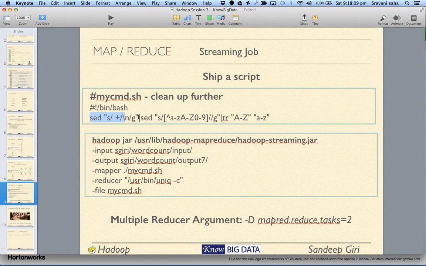From left, we replace space with new line. Then afterwards we replace non-alphanumeric characters with nothing. We just delete them. Next, we translate the uppercase to lowercase, and that is happening like a pipeline from left to right.